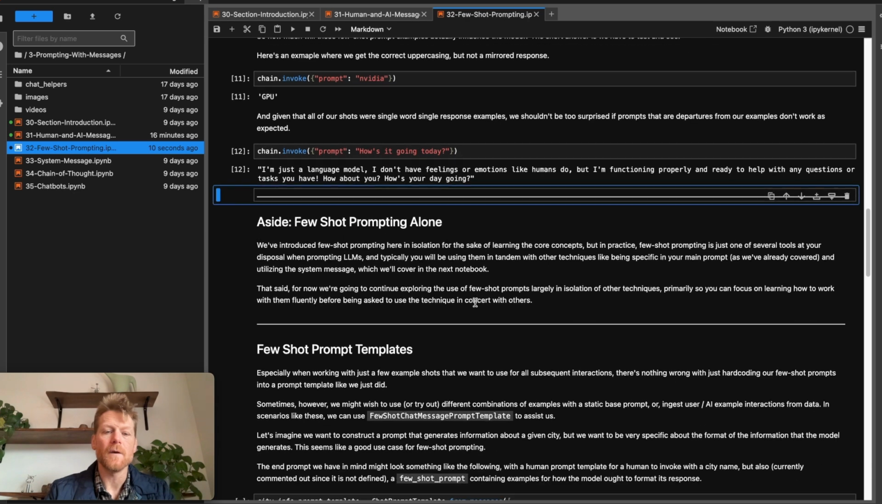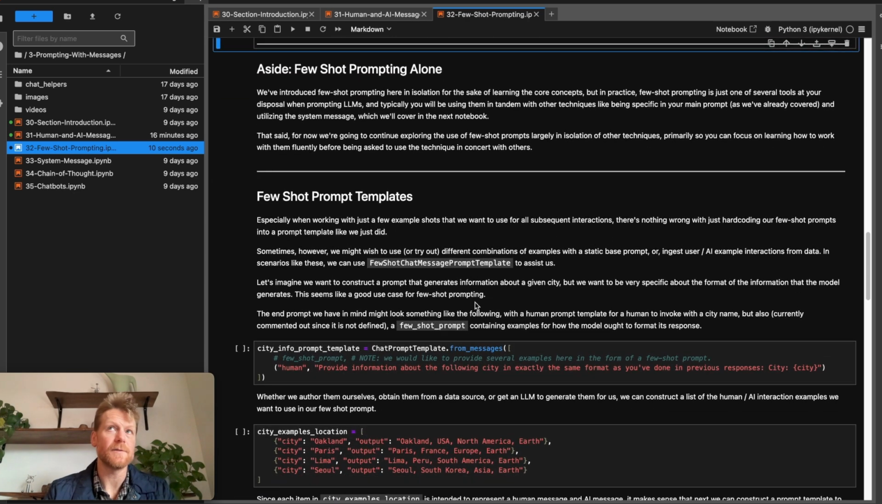Okay, so as a bit of an aside, but to summarize, we've introduced few-shot prompting here in isolation, but you need to know that this is purely for the sake of learning the core concepts. In practice, and we're going to be doing this quite a bit throughout the remainder of the workshop, few-shot prompting is just one of several tools at your disposal when prompting large language models. And typically you're going to be using them in tandem with other techniques, not the least of which is being specific in your main prompt, which we've already covered at great length in this workshop. And furthermore, as you'll see in the next and subsequent notebooks, also utilizing things like the system message.